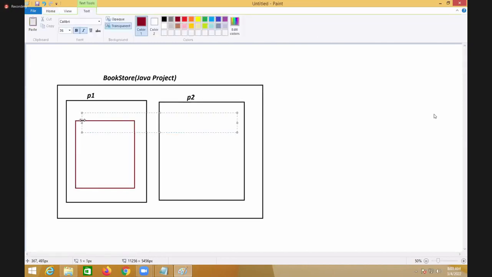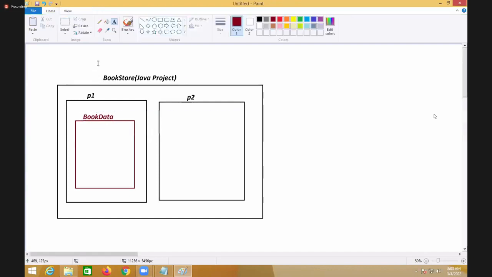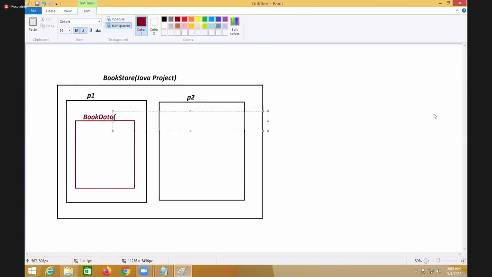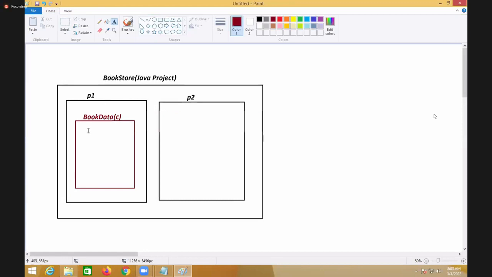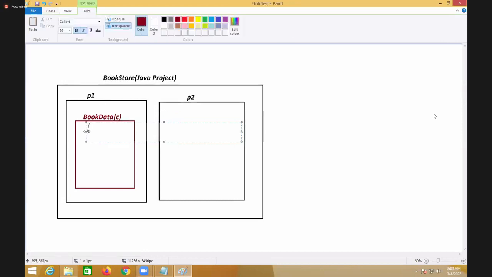The class name is book data. I will take one class as book data. In brackets, to represent it, I am writing that it is a class. Okay, right. Book data. Inside this book data, I will take some book code.